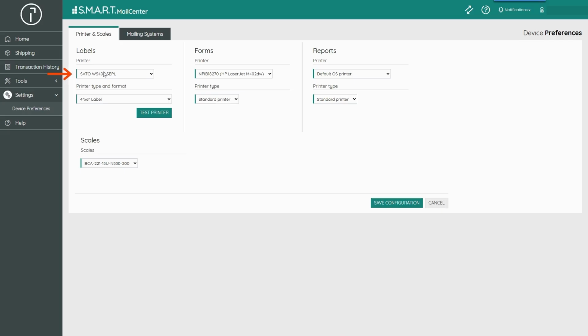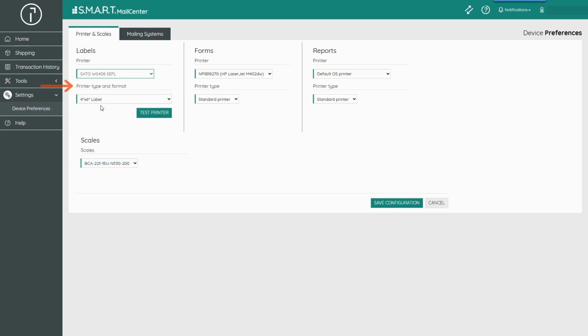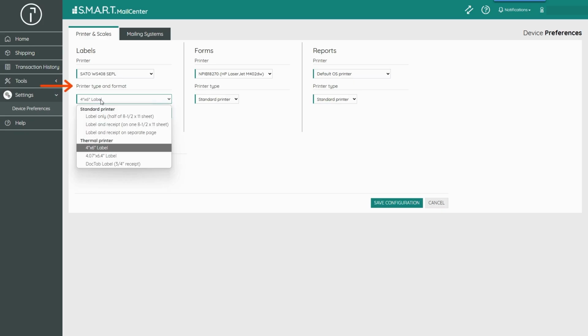These are Windows printers loaded in Windows. In order for the Device Manager to see this, the printers must be loaded in Windows. If the Device Manager is connected, you should be able to select the printer from here. Then, select the printer type and format. This is the type of label that is being used on your printer. There are options to choose from depending on what label is being used.